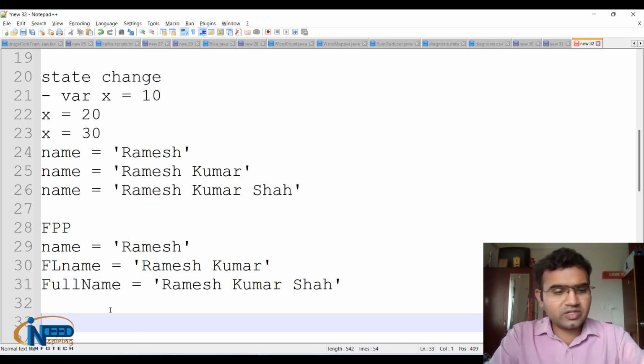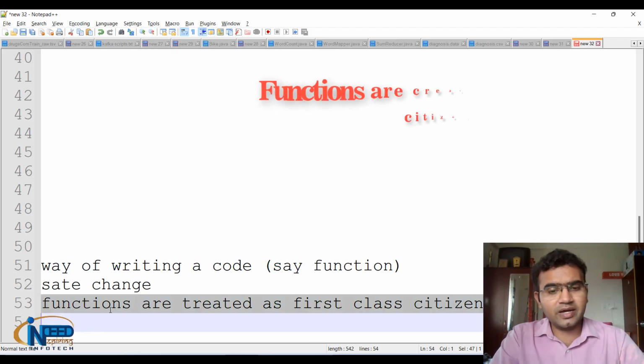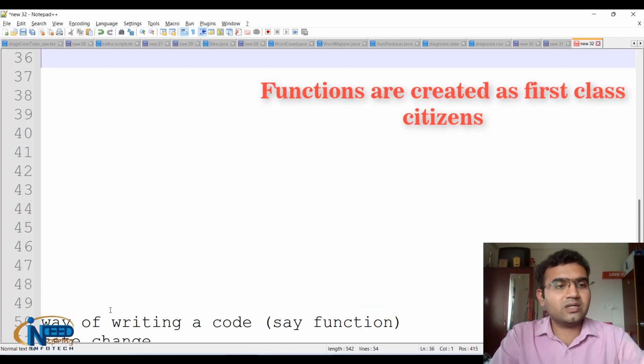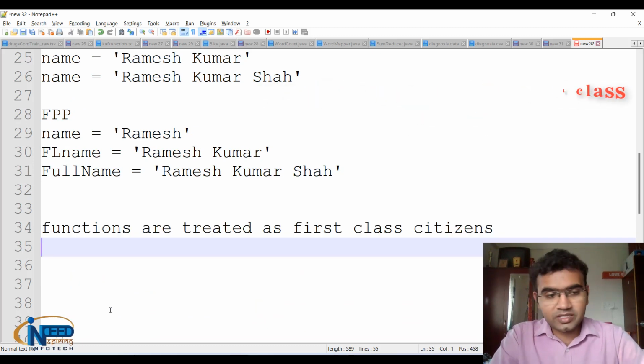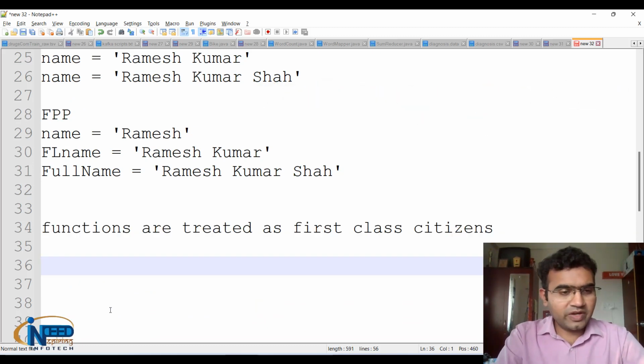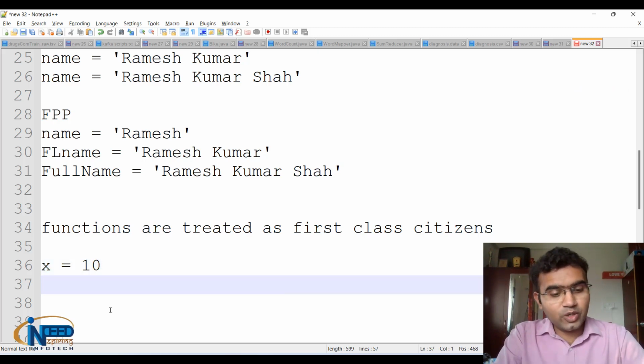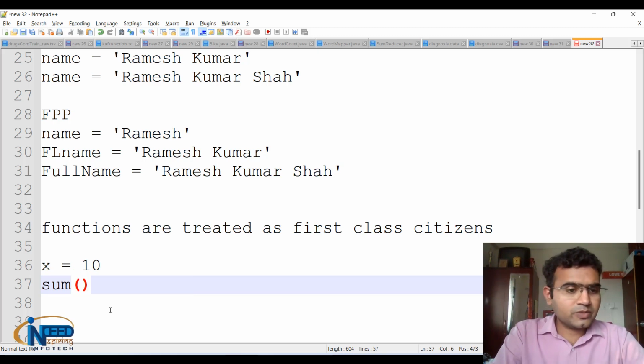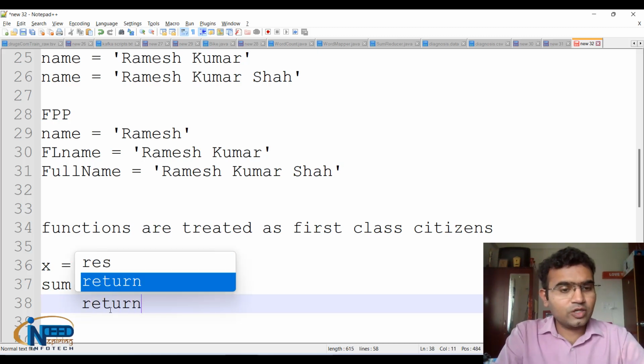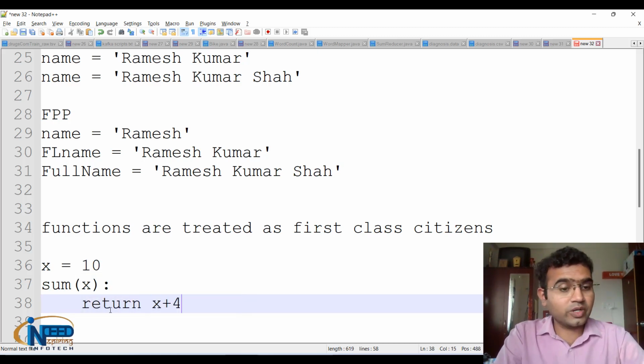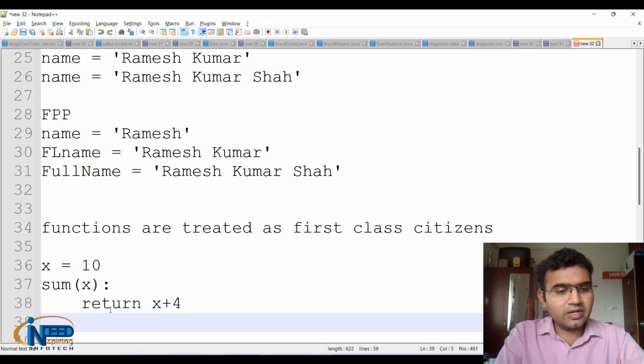Then the last most important thing which is there, that is basically functions are treated as first class citizens. This is the last and most important thing. So what does this mean? This means that let's say you have a variable x is equal to 10, and you are using a function sum, and inside sum you have taken this particular variable x, and then you are returning something. So you return x plus 4. So you can see that you are able to return that x variable. Then if you want to pass it into a function, you are able to pass it. You want to modify it, you are able to modify it.